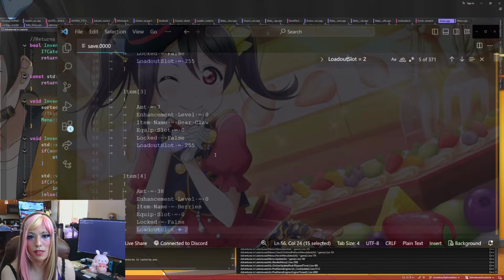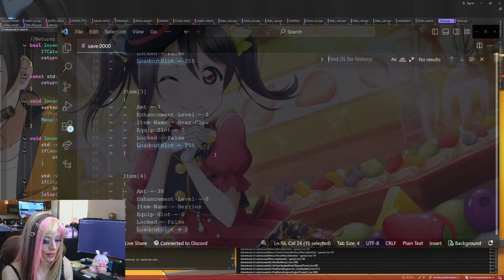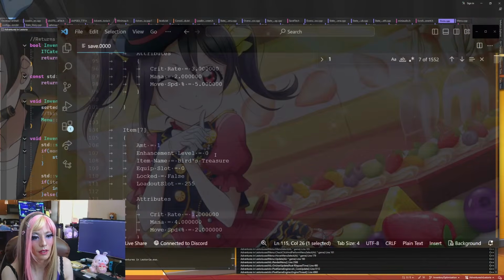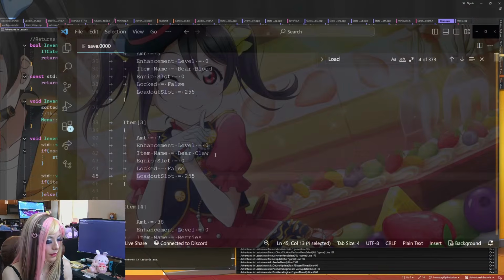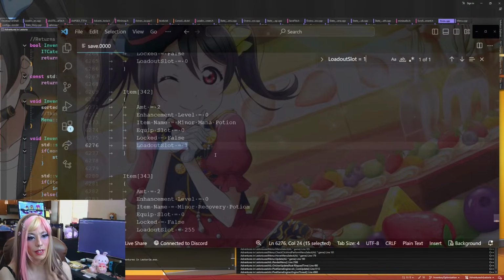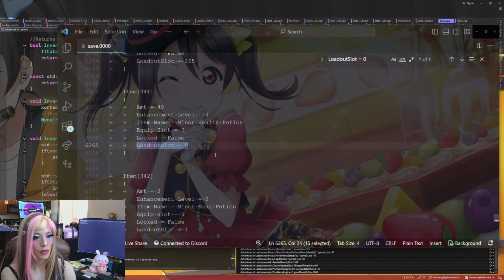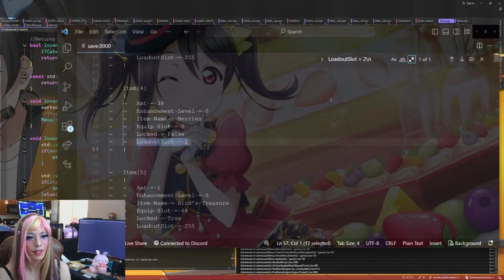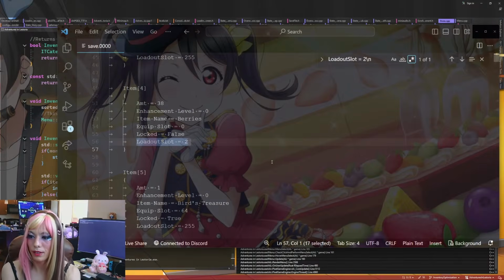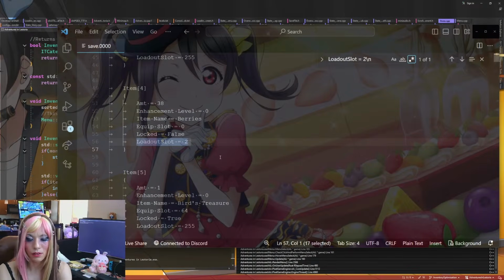Oh, that's not a great number, I guess. Loadout slot equals 1. Okay, yeah. Do we have a 0? We do. So we have a 0, 1, and a 2. The 2 I would have to find by adding a new line, I guess. Yeah, so right there. Okay.